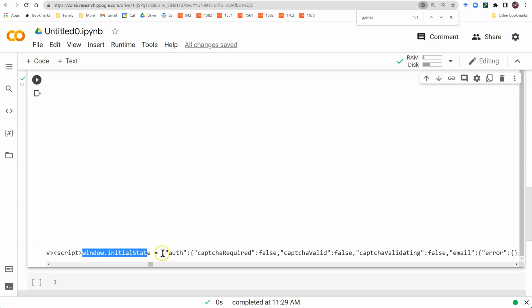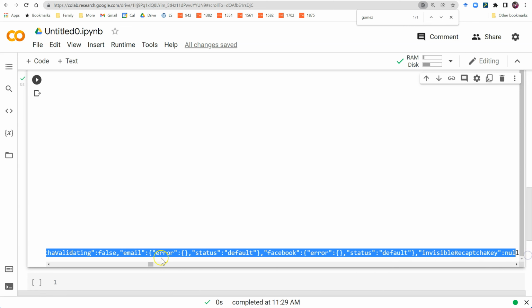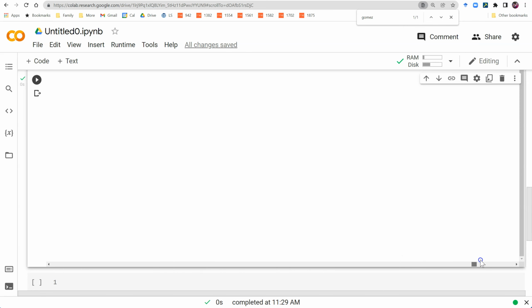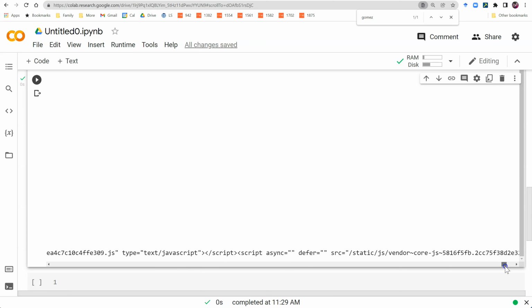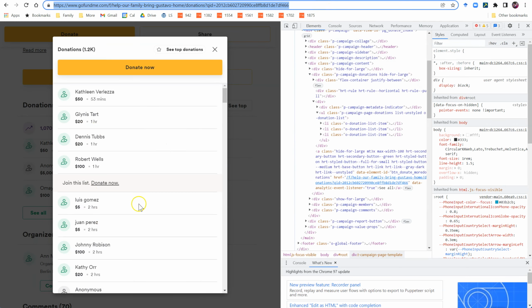window.initialState equals. So this is in a tag called script, which looks like it's after this div ends. Anyway, with Beautiful Soup, I could go in and grab this text out of this script tag, remove this window.initialState equals, and then turn the rest of this, all the way to the very end, into one gigantic dictionary, which ends somewhere around here. Anyway, that contains each of these donations in this list.